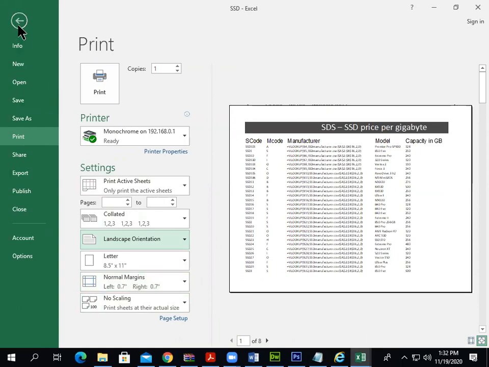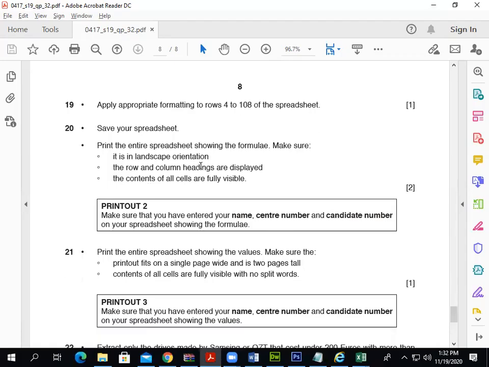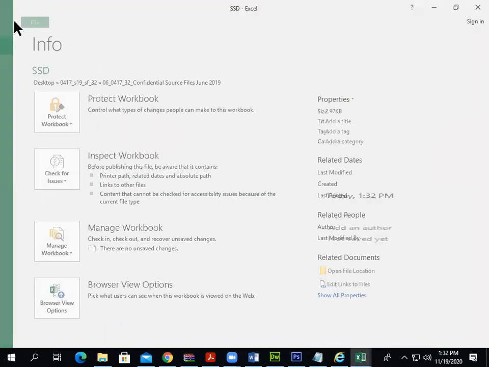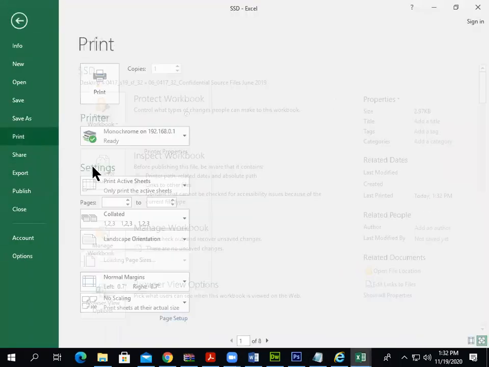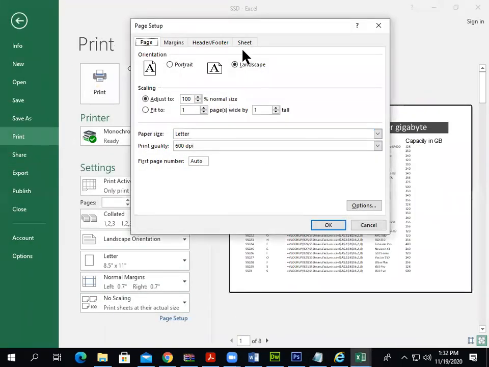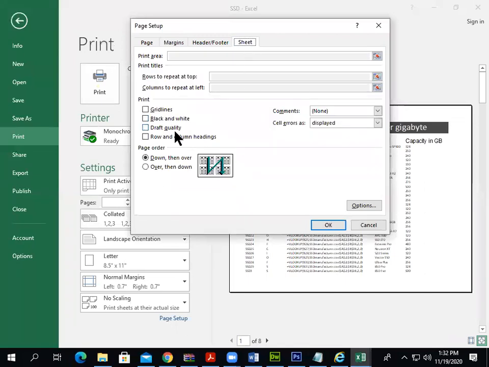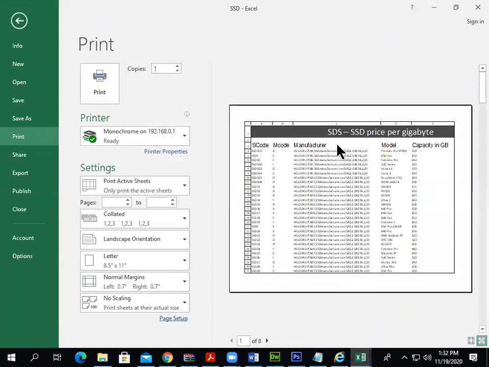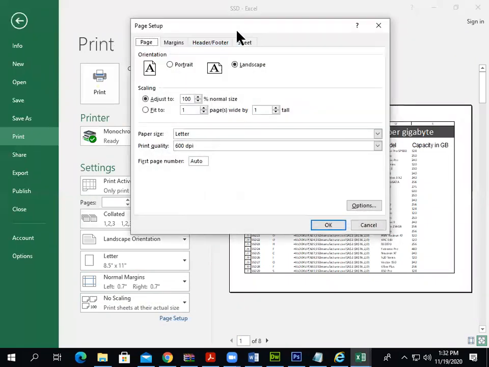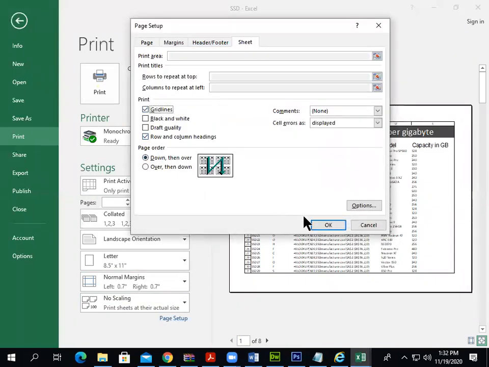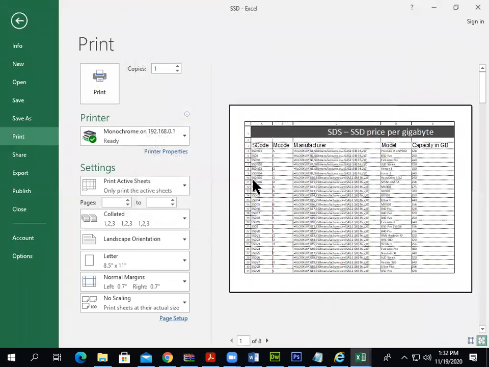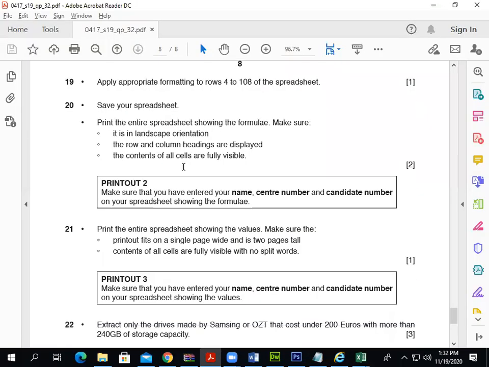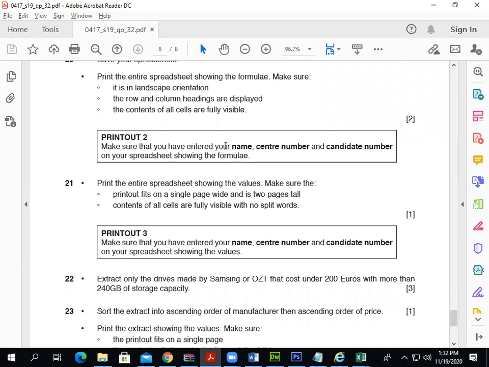Any problem? No. And then the row and column headings are displayed. You also know that. You go into print, page setup, sheet, row and column headings, and they will be visible. If you want the grid lines to be visible, make sure the grid lines are also visible, and they will be in the printout, right? Okay, contents are visible. Make sure your name is there.